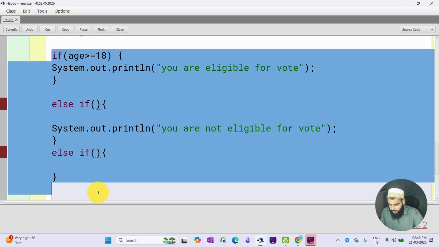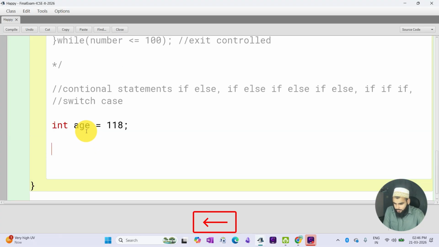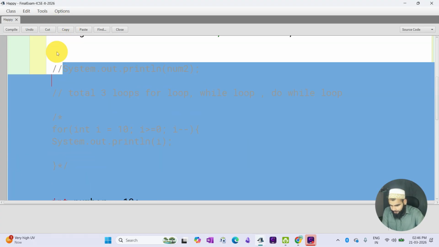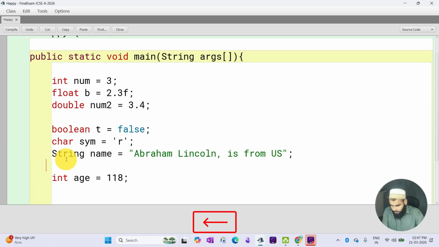All right, so let's go ahead and just delete this, and let's see what is switch case.